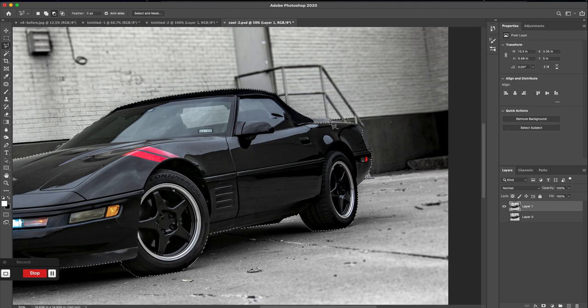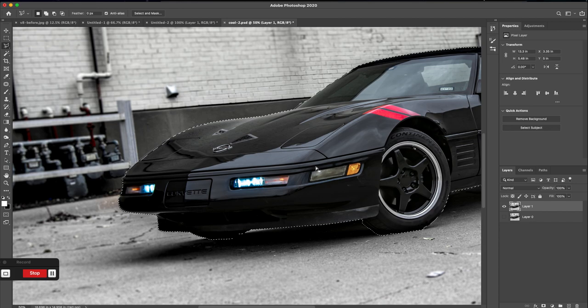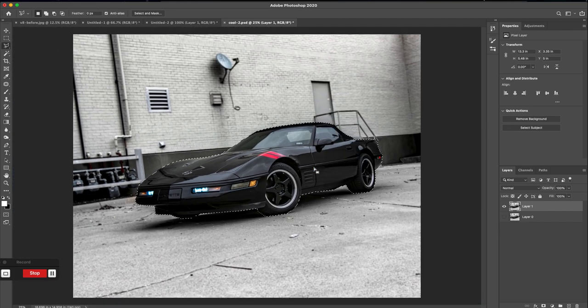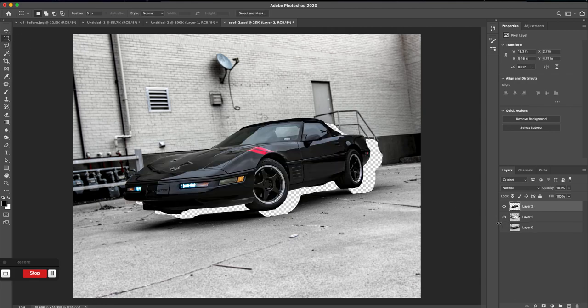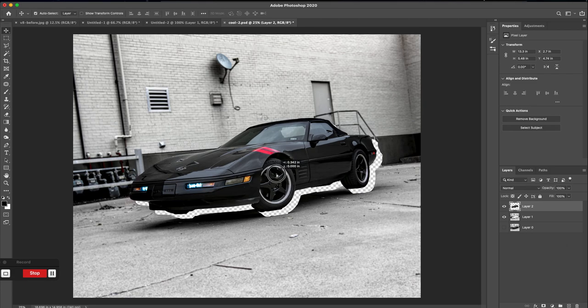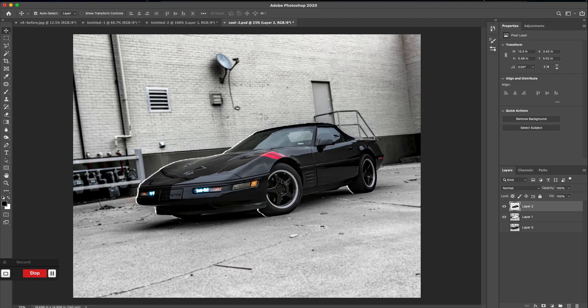deselect or select where you need. In this case, I'm just going to remove that. And for the most part, this is fine. Okay, so let's go ahead and cut the car out. Alright, then we're going to paste that as a new layer. And then you just want to bring the car back to where it was originally.